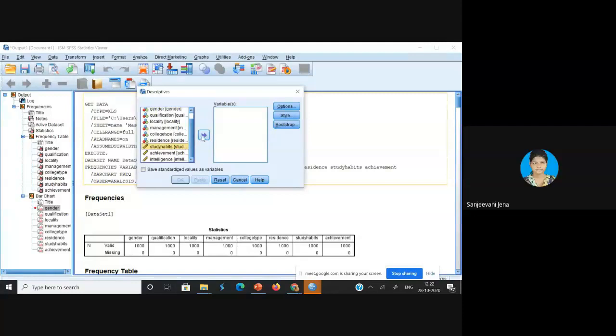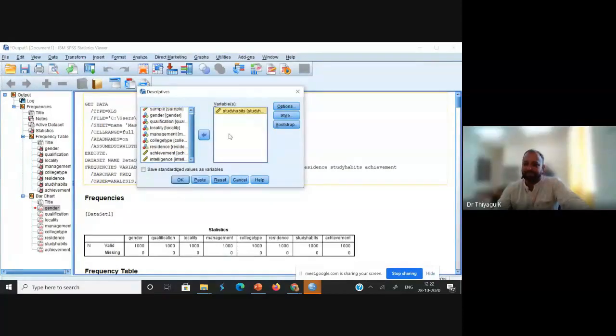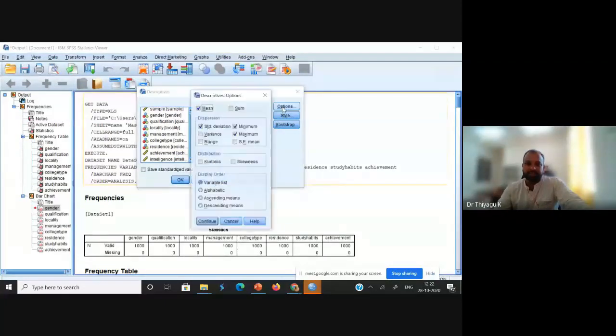Study habits, achievement, intelligence. Okay. I'm keeping the study habits. I'm clicking the options. Once you click the options, you're asking for the mean, minimum, maximum, variance, range, all the things you want. You can also select standard error mean, kurtosis, skewness. Everything I select, even the sum value. So whichever values you need in the descriptive, you can select all of them.